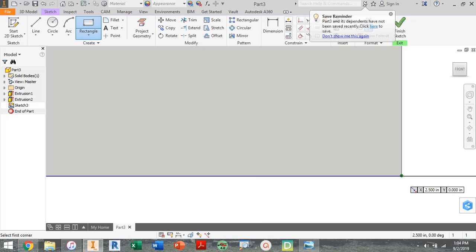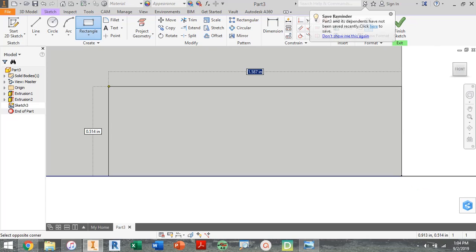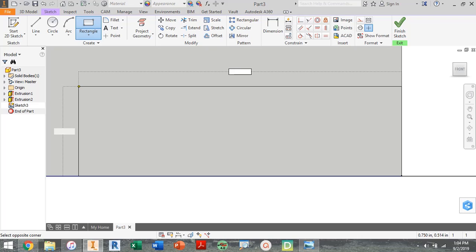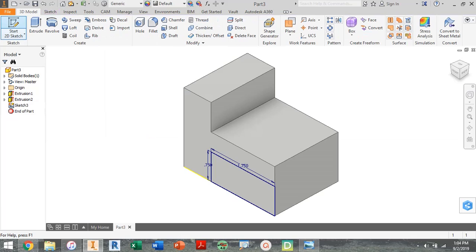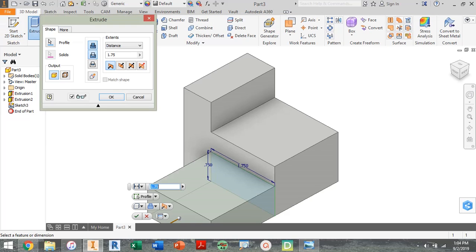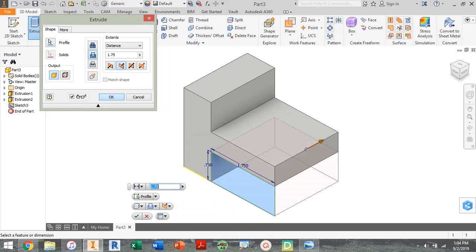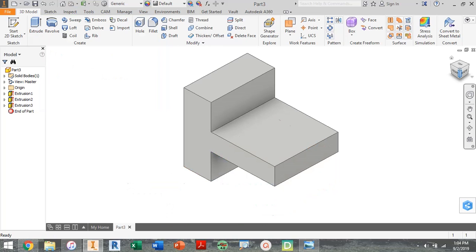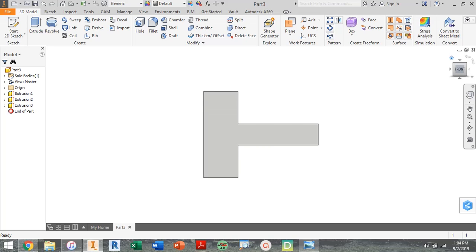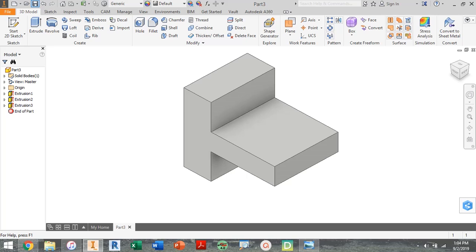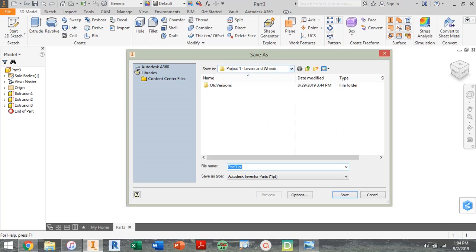New sketch. Up to 2.5 minus 0.75. 0.75. And click. Click on extrude. Switch that to cut. Okay. And lo and behold, there's my T. Okay. So all that we need to do now is to save this.